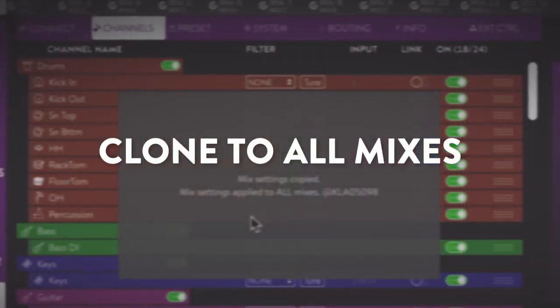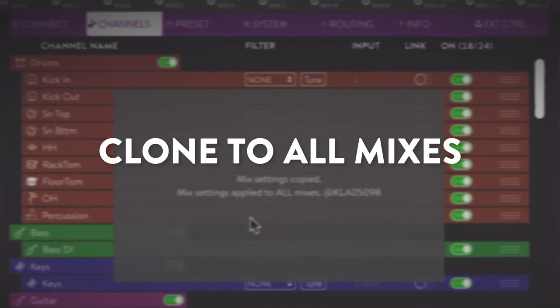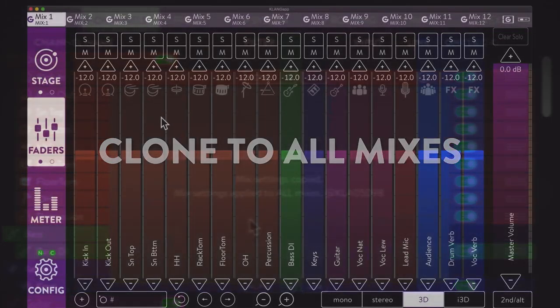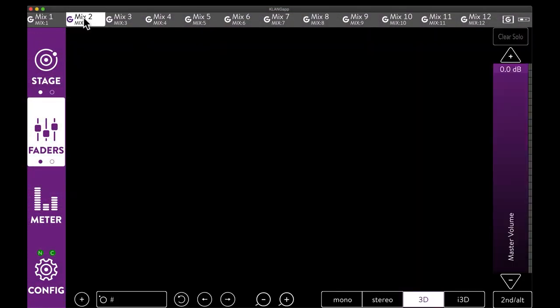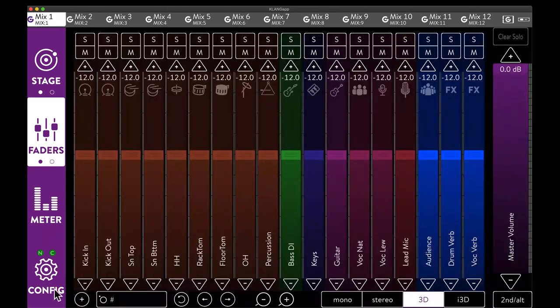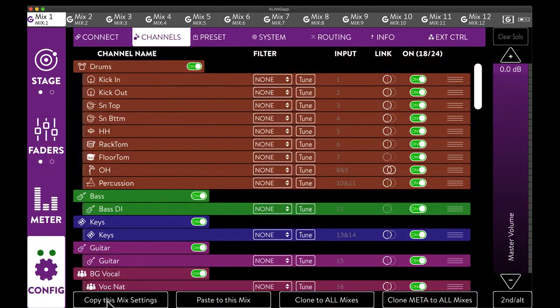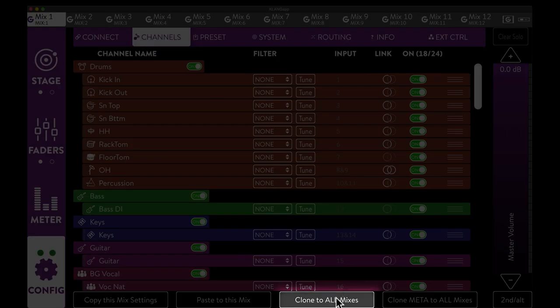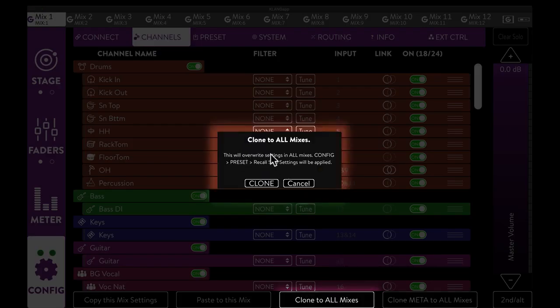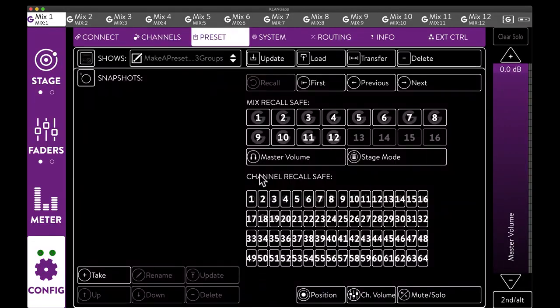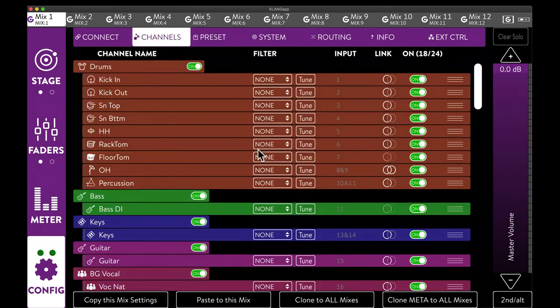Mix 1 is now at a fantastic starting point. And of course, we want to make sure to copy the settings we did to all other mixes. There are several options. We can copy one mix and only paste these settings to one specific other mix. We can clone one mix to all other mixes, including levels, positions, mutes, and solos. In case we want to exclude certain parameters, we can use the Recall Save options in the Presets tab.